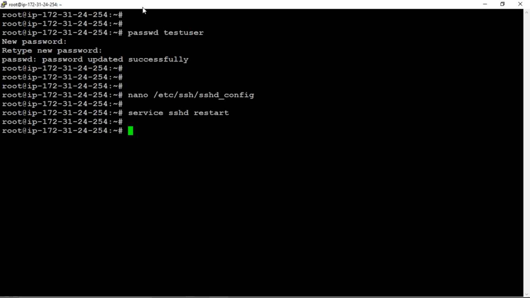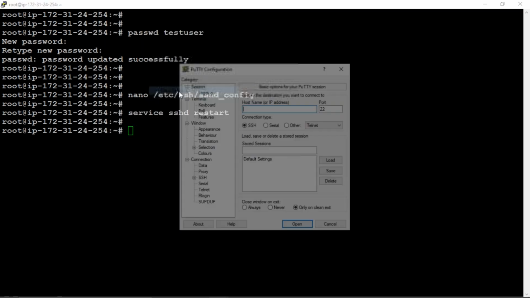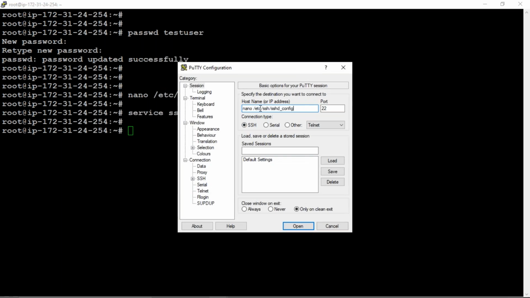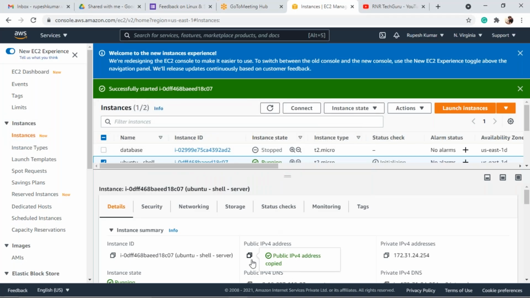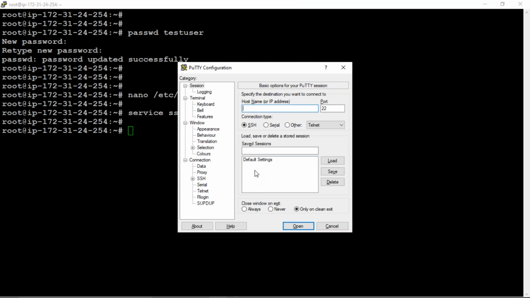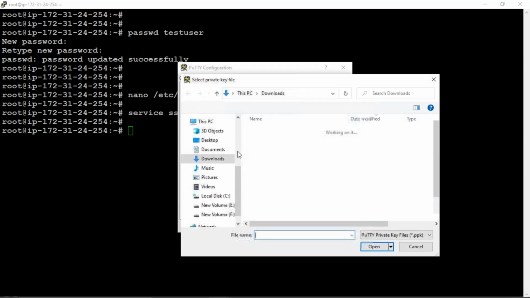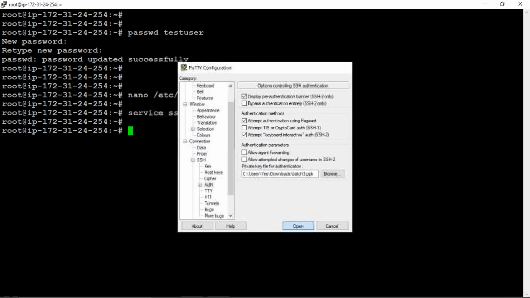Now try to connect with the user. So right click on top of the PuTTY, take a new session. So enter the IP address. Copy your IP address, and here directly you can give test user also. Here itself you can give test user @ IP address. In this way also you can connect. And I'm uploading the key. Open.